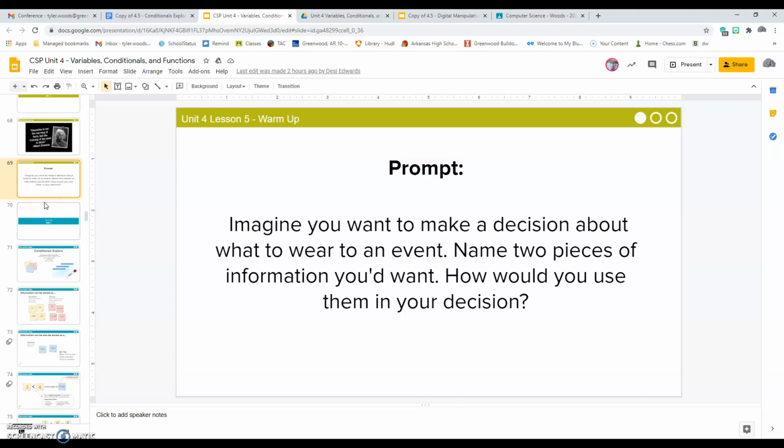We had a prompt right here. It says, imagine you want to make a decision about what to wear to an event. Name 2 pieces of information you'd want. How would you use them in your decision? A lot of the kids in my class said, is it hot or cold? Is it inside or out? What kind of occasion? Is it formal or casual?